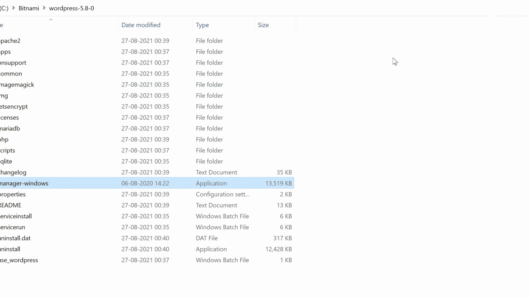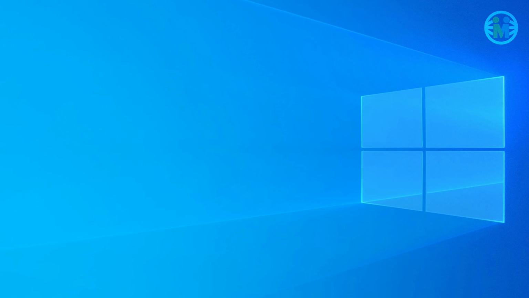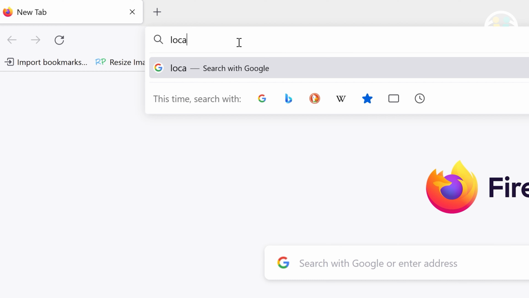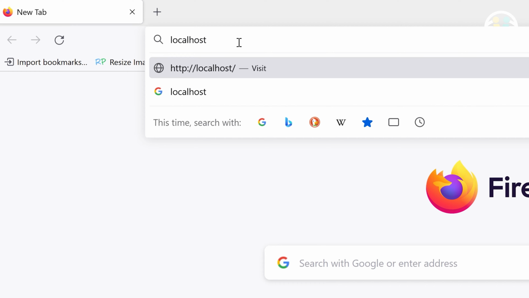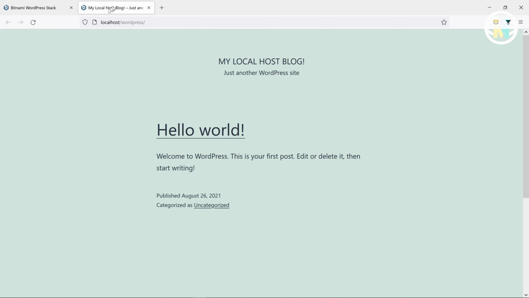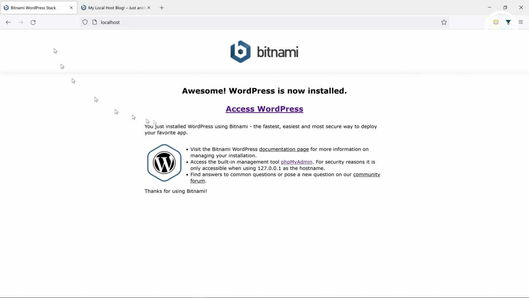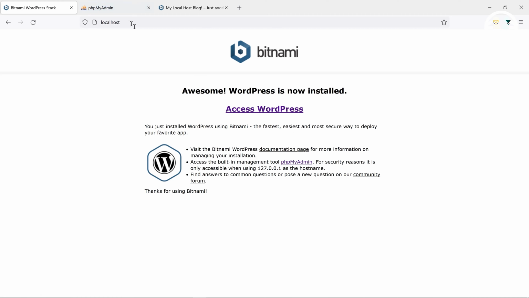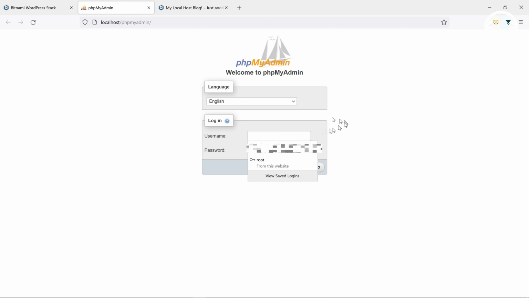Now, let's see how we can access our website. To do that, open your browser and enter localhost in the address bar. Here the Bitnami page has opened. To access your website, you can click on the Access WordPress option, or you can also type localhost/WordPress in the address bar directly. You can also log into the PHPMyAdmin database from here.